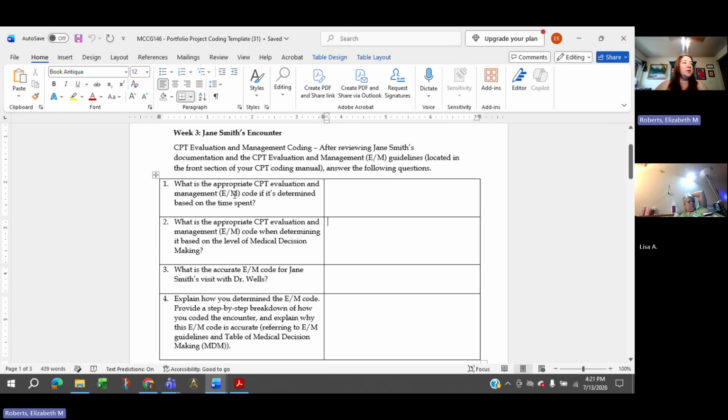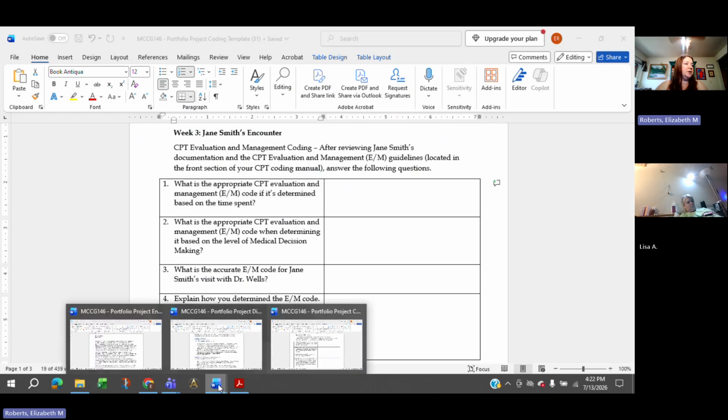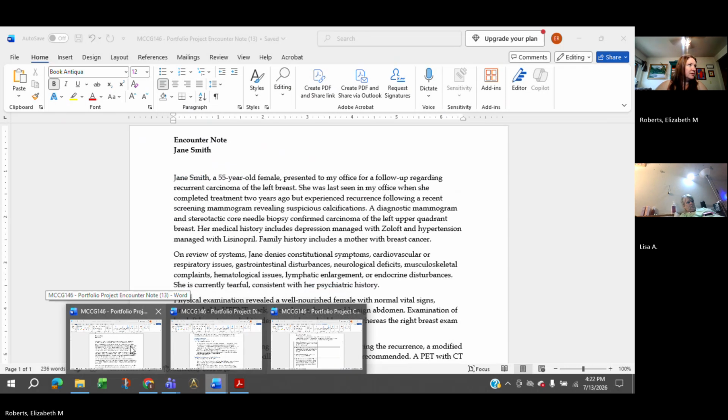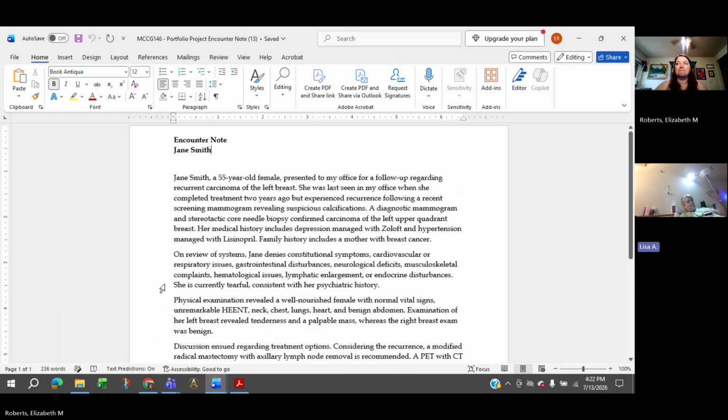So number 1, what is the appropriate CPT evaluation and management code if it's determined based on the time spent? So now what we're looking for here is an E&M code. We're going to look at that encounter note. We're going to identify the E&M code if it's determined based on the time spent. So I'm going to go back here, find our encounter note. Let me get my book really fast. Hang on a second. Okay, if you have your CPT book, go ahead and get that out because we're going to find this code.